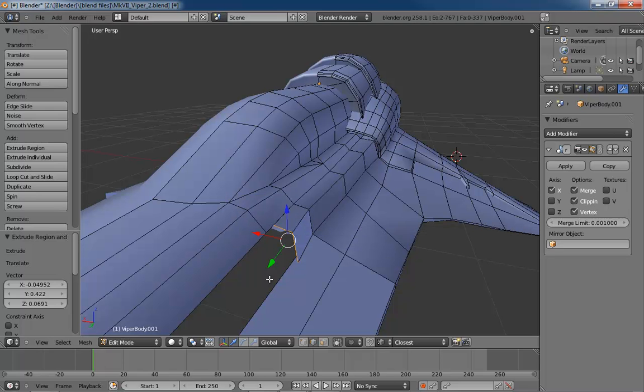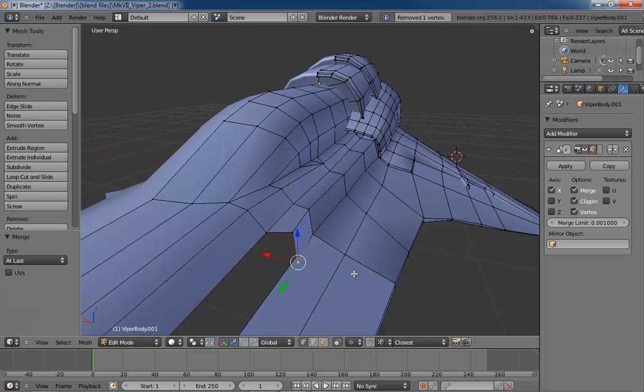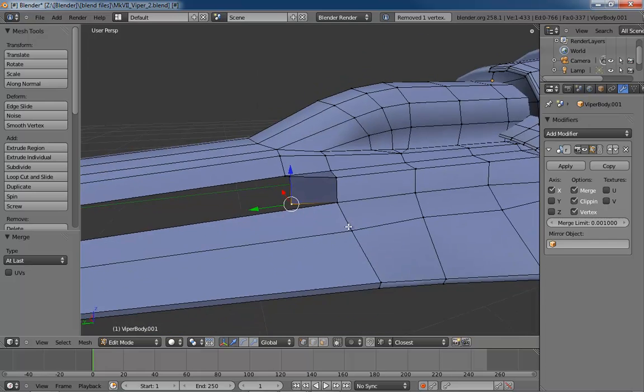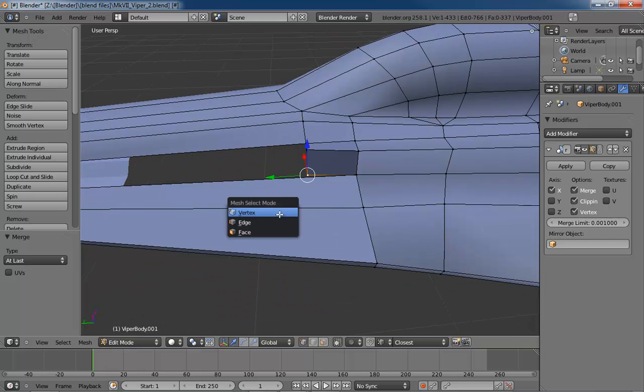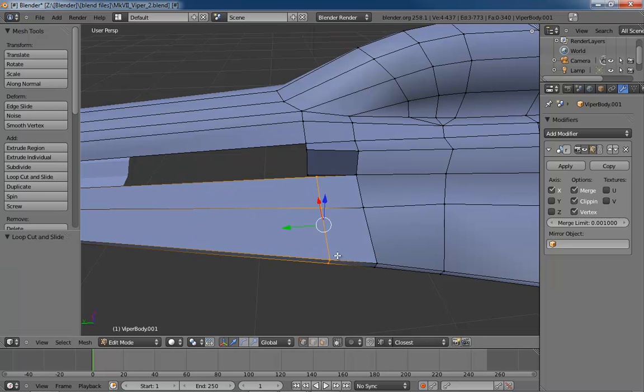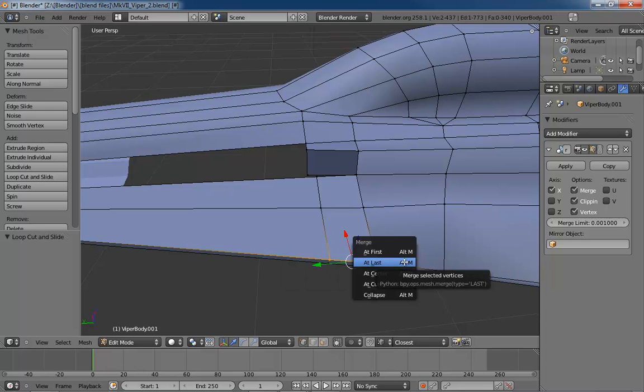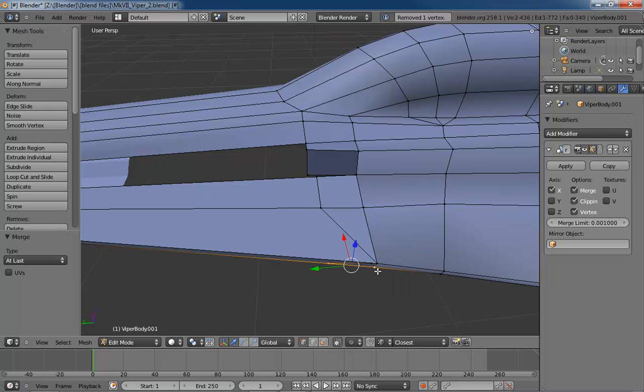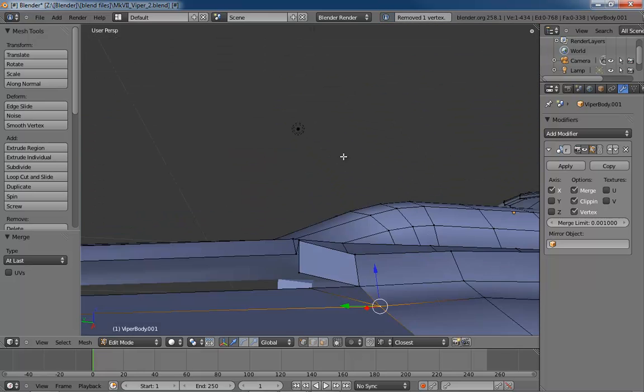And then grab vertices, grab these two verts and merge to last. It'd be nice if we had somebody we could merge to, and we don't really, so I'm going to hit Control R. Drop this guy in right about here, and then immediately, before I do anything else, we've already got vertices selected. Let's grab these two, Alt-M, merge to last, grab these two, Alt-M, merge to last, grab this guy, Alt-M, merge to last.